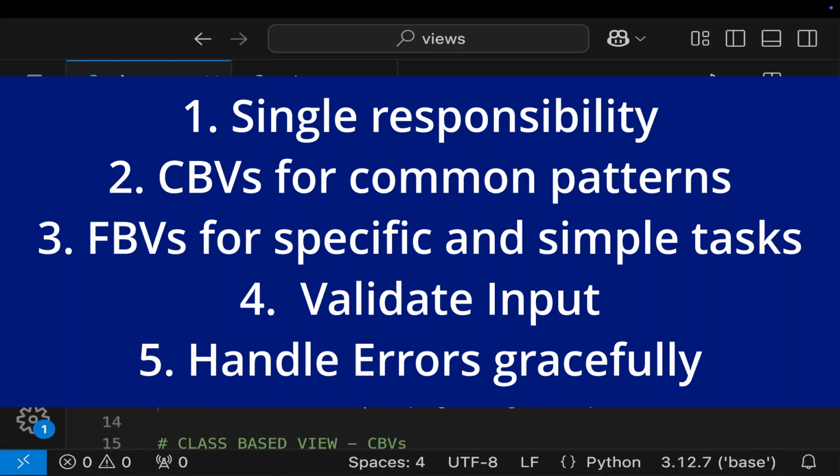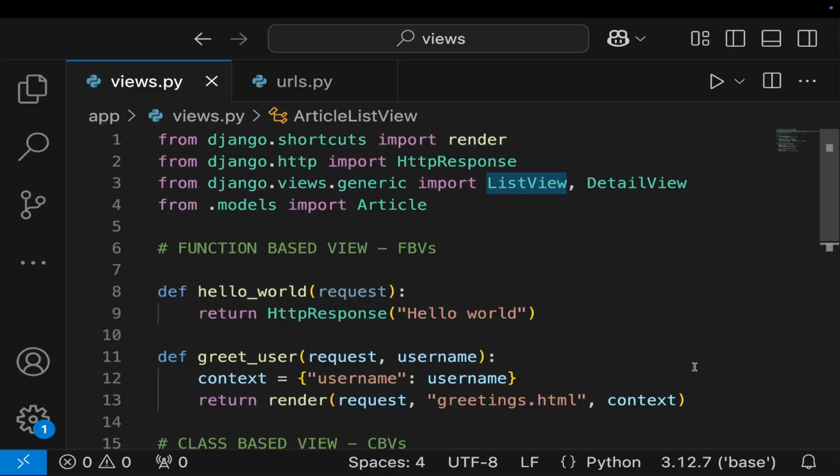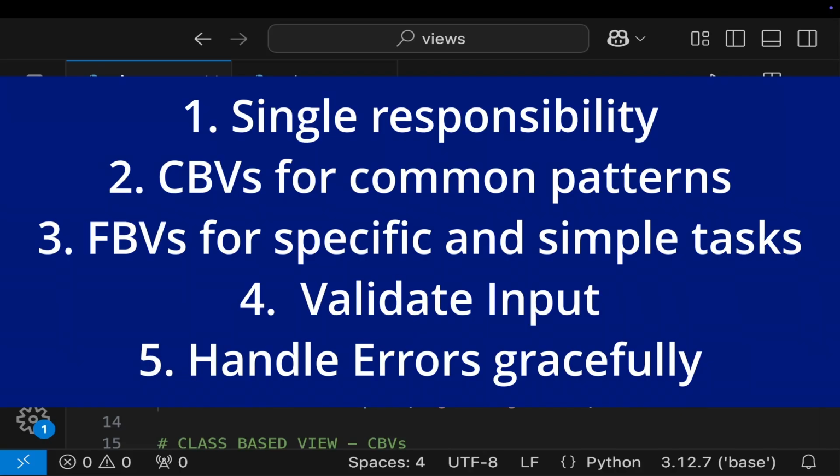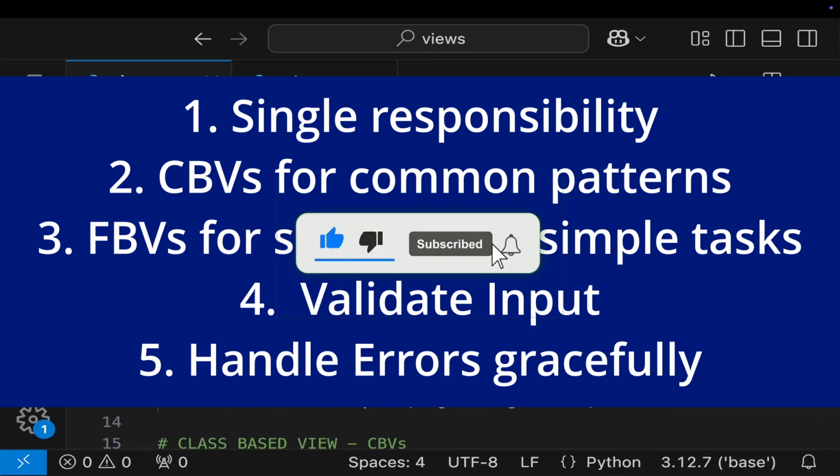So some of the best practices are that your views should be focused on a single responsibility. Secondly, use class-based views for common patterns like listing, detail, create, update, delete. The third is use function views for simple and specific functionality. The fourth is always validate user input and handle errors gracefully.